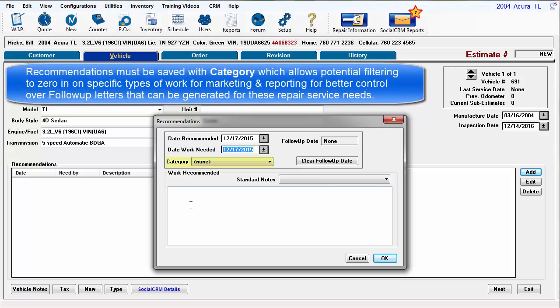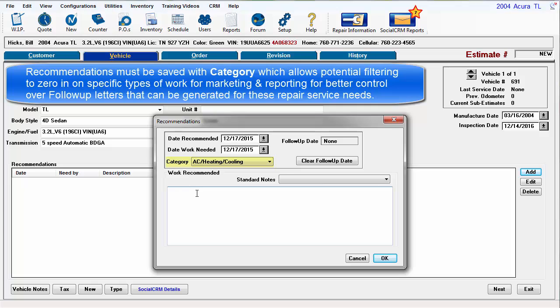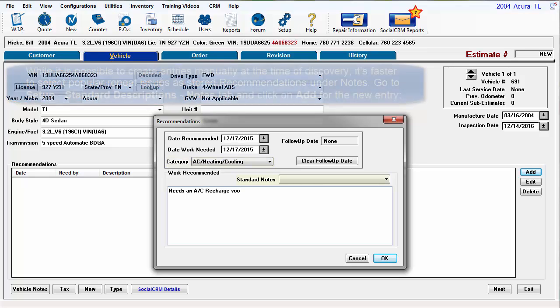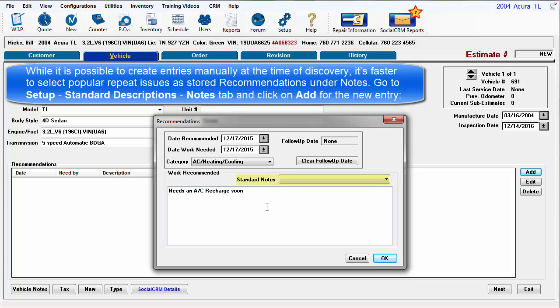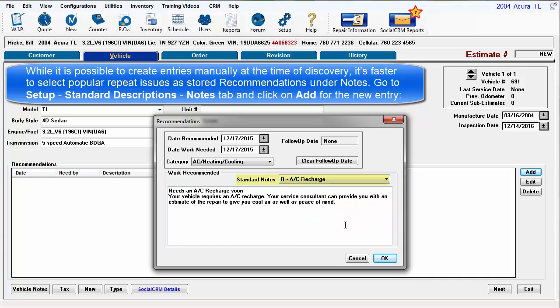Recommendations must be saved with a category, which allows potential filtering to zero in on specific types of work for marketing and reporting, for better control over follow-up letters that can be generated for these repair service needs. While it is possible to create entries manually here at the time of discovery, it's faster to select popular repeat issues as stored recommendations text under Standard Notes.